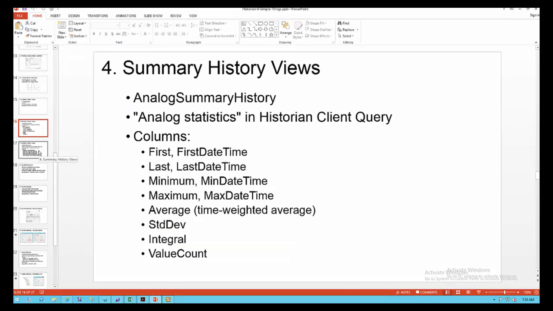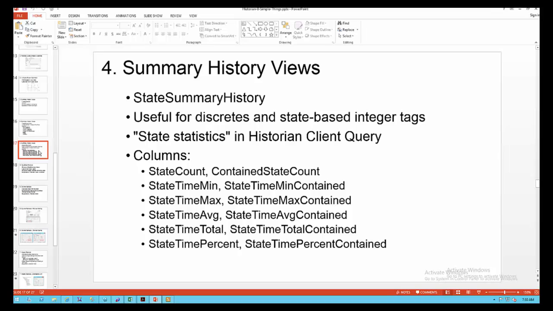There's a similar view for discrete data, and it's called State Summary History. And really, I should correct myself. It's not just discrete data. Yes, it works for your Booleans. It's a nice, simple, quick view to use to get things like time and state for true and false. So it'd be great for things like you want to get time and state on whether or not a pump is running, time and state for whether a valve is open or closed. But it also works very well with state-based integer tags. So if you have an integer tag that represents maybe a machine state, it works great for that as well.